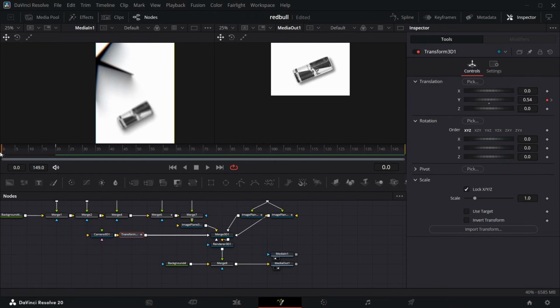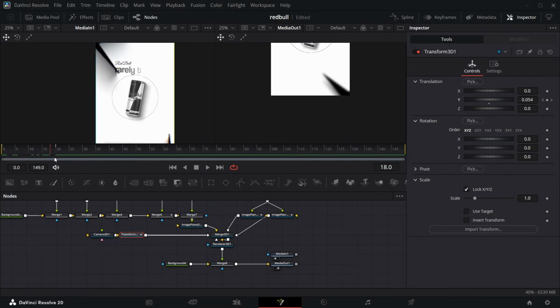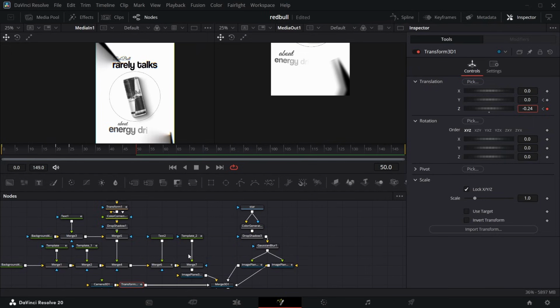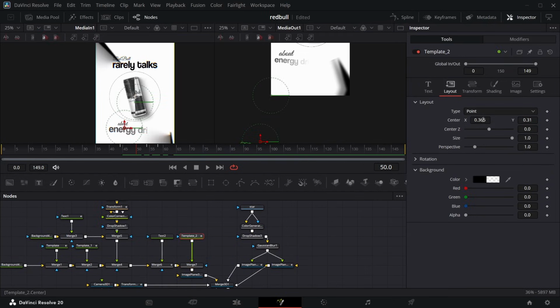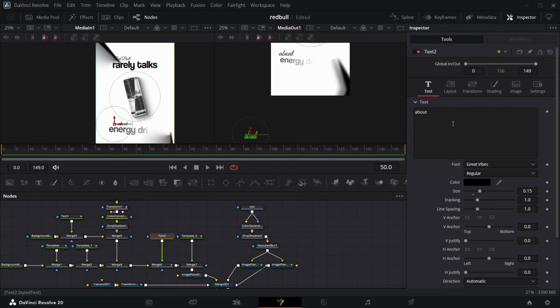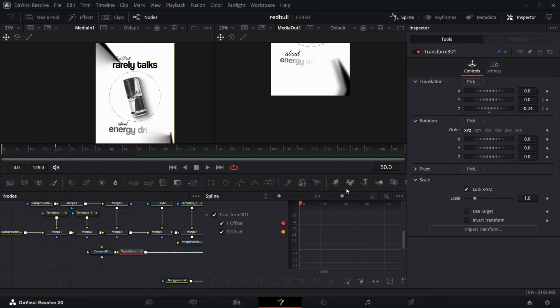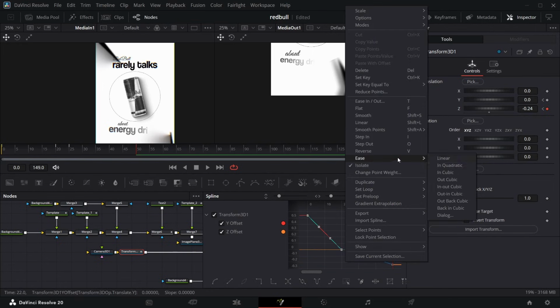Now we're just going to, from around frame 25, keyframe this Z translation, and till about here, let's just zoom it a little bit forward like this. I think that we have to take this text to this side. Yes, take this one this side. Yeah, something like this is okay. Now let's select all of these, go to spline, select all, ease out cubic.